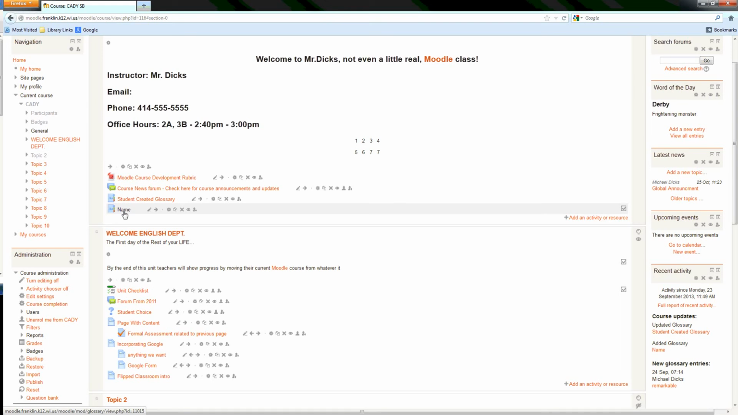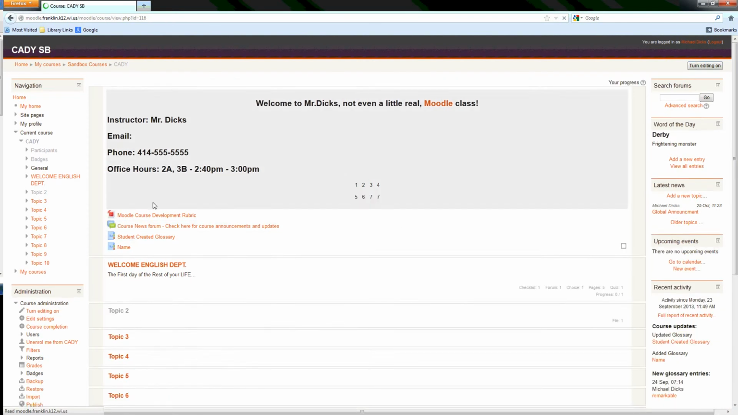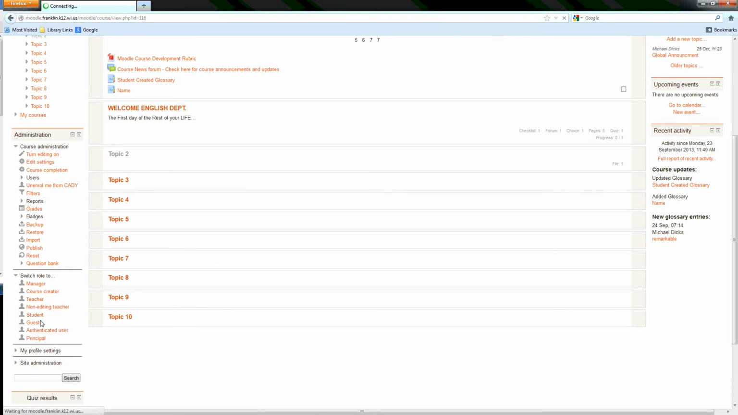You'll now see that I have created a glossary for my course. What we're going to do now is show you how students are going to be adding glossary terms to this glossary, and then what you need to do in order to approve the glossary terms. So I'm going to turn my editing off. I'm going to go into my admin area, and I'm going to switch my role to a student.